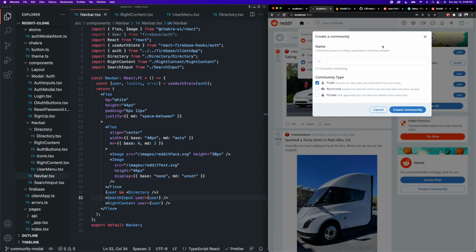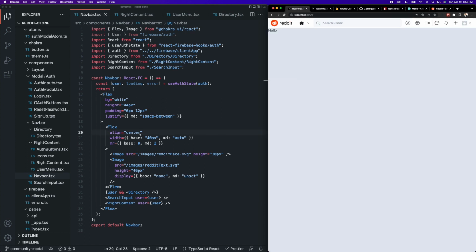All right, you guys, let's build this modal. I'm honestly just super pumped about how this looks. It just looks so clean. I love it. All right, so let's go back to our app and start building this thing.